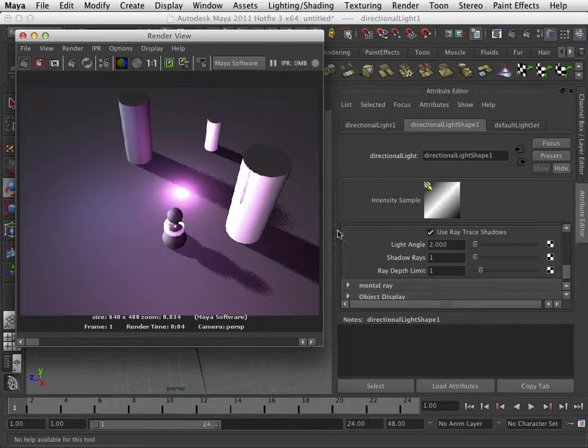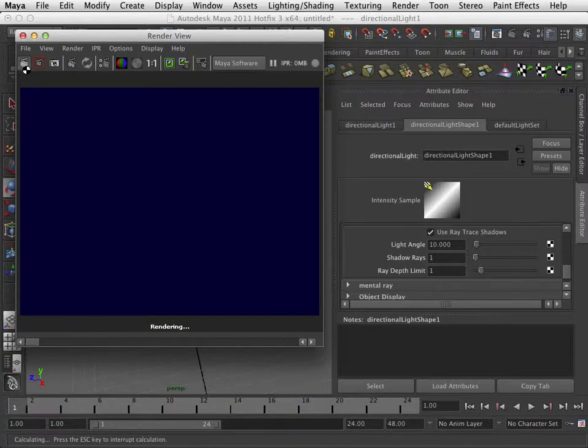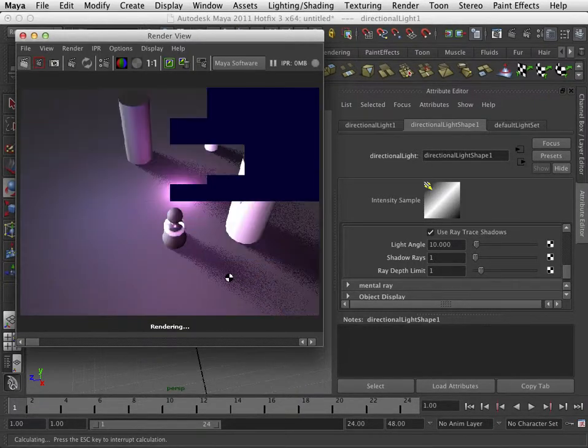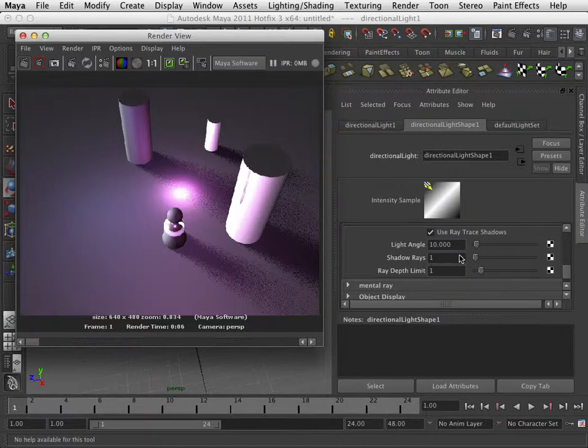Yes, there is. However, you have to up the number of rays and your ray depth limit, which is going to begin to take more render time. So as you take your shadow rays and ray depth limit up, your render times are going to start going up as well. And so that's a light angle of 2. You might see what a light angle of 10 looks like, and you just notice the really bad graininess. So let's go ahead and fix that. I'm going to take our shadow rays up to 20 and our depth up to 10.